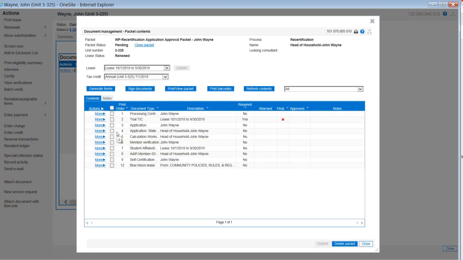Open that up. This is going to look very similar to all of the other packets, but you can see we only have one required form, and that is the trial tick. But like I told you in the beginning, most states do not require a tick for a self-certification, but we do have to put something in here in order to get this submitted. So this is where we're going to put that summary sheet for most of you. If you're in a state that requires a tick, it's fine to put the trial tick in there. But we're going to go to More, Attach a Document.